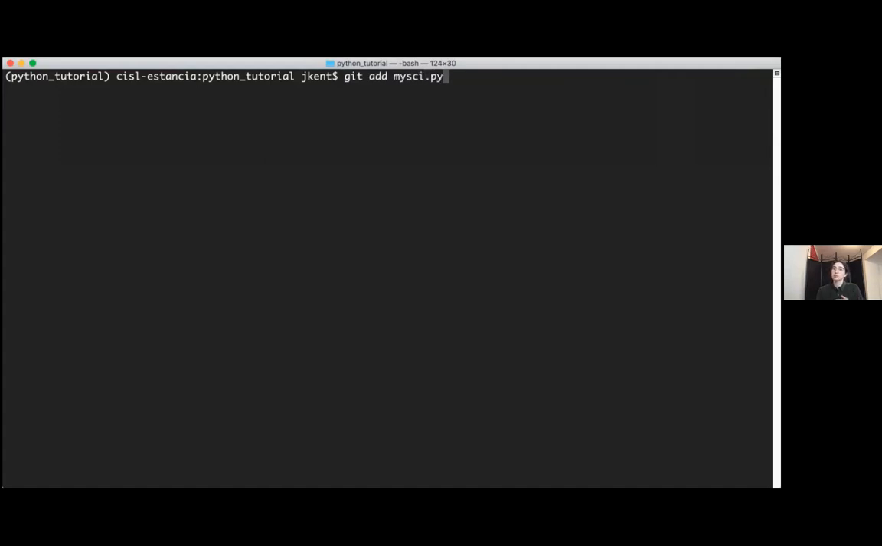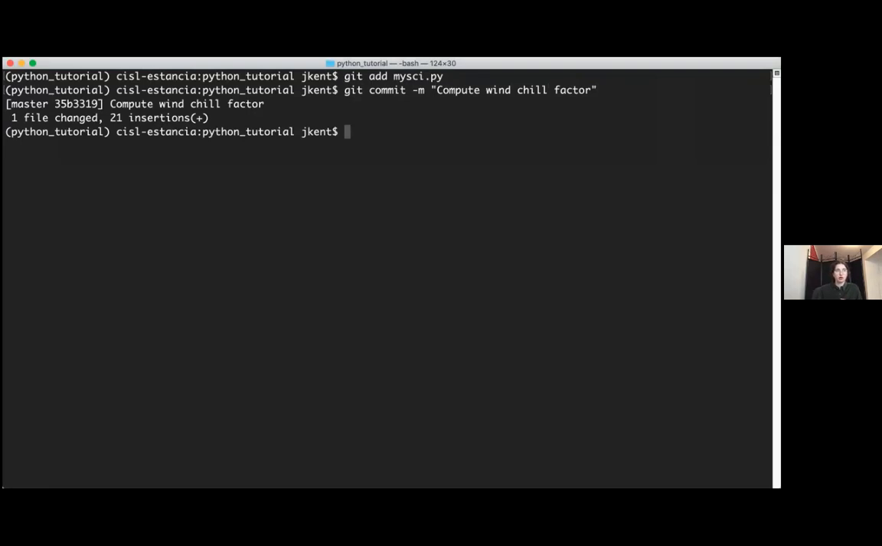So git add your file, git commit -m, and then our commit message. So we are compute wind chill factor is a good message for what we've just done. Okay.